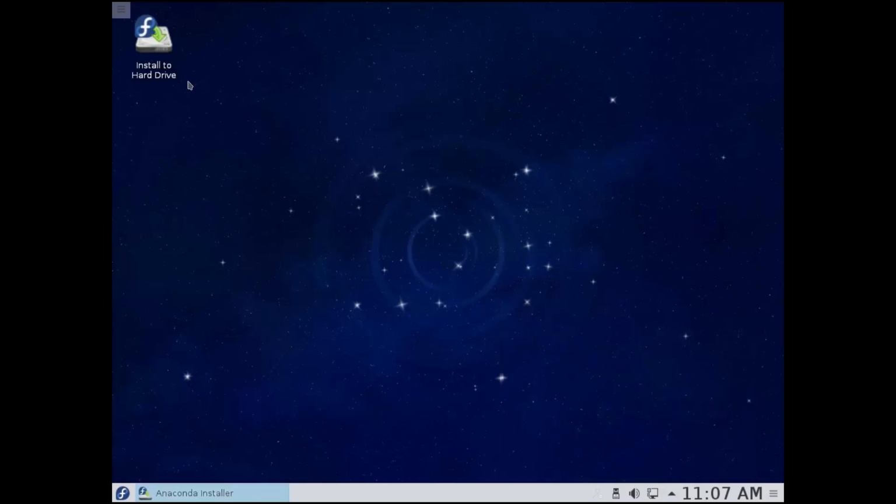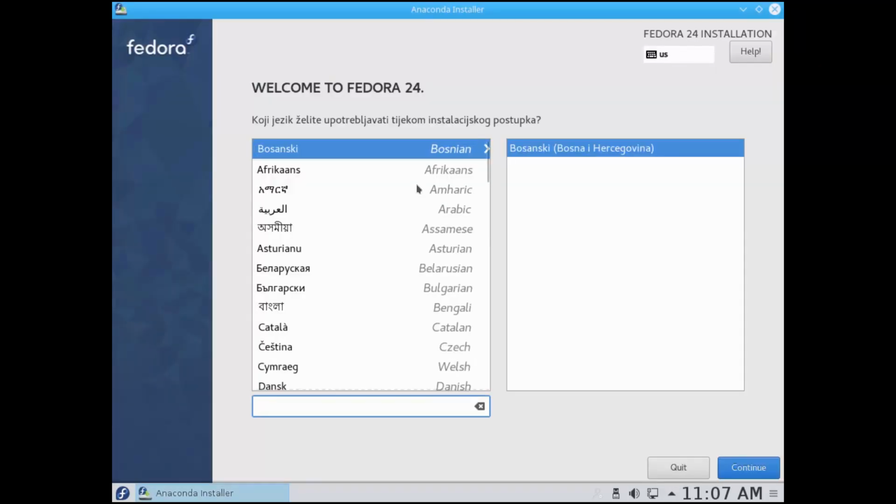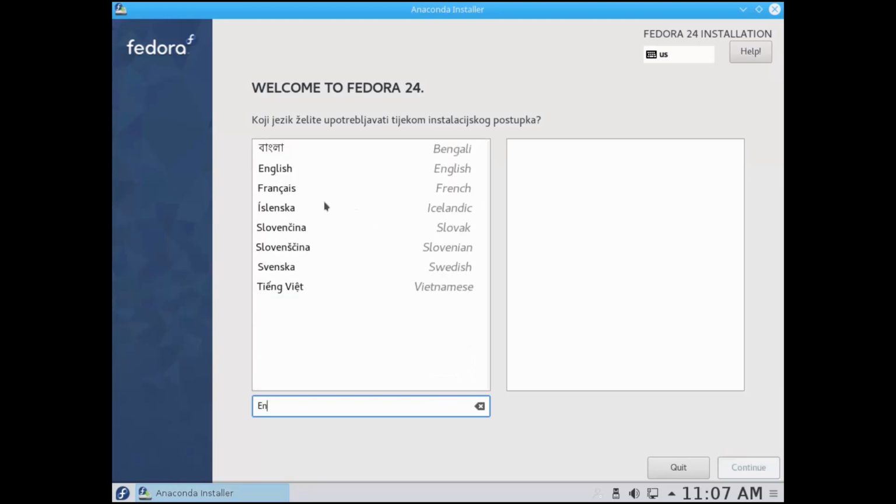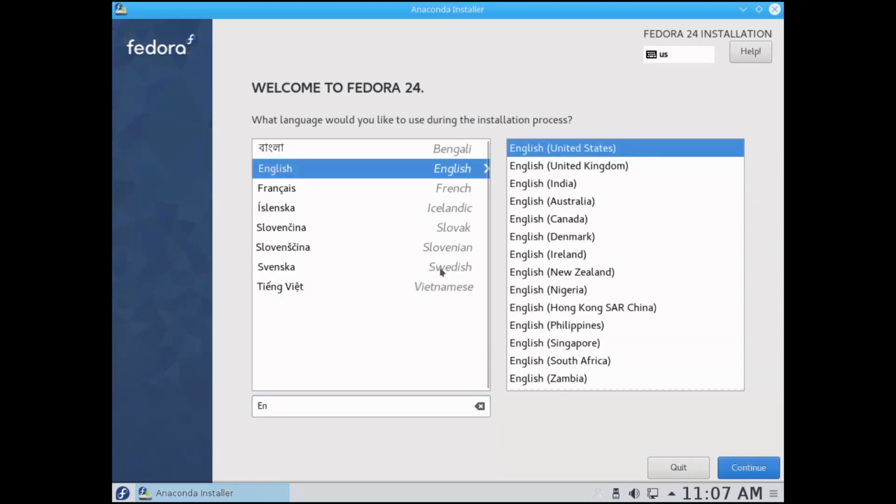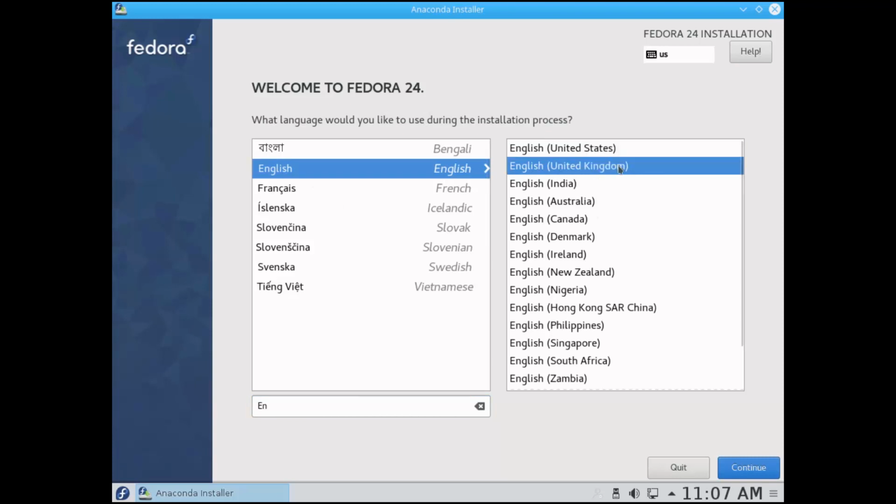Okay, maybe, yep, there we go. So it just takes a while for it to install. You can select your language preferences here. I'm going to go ahead and state English, United Kingdom. Select whatever you want. It doesn't matter.